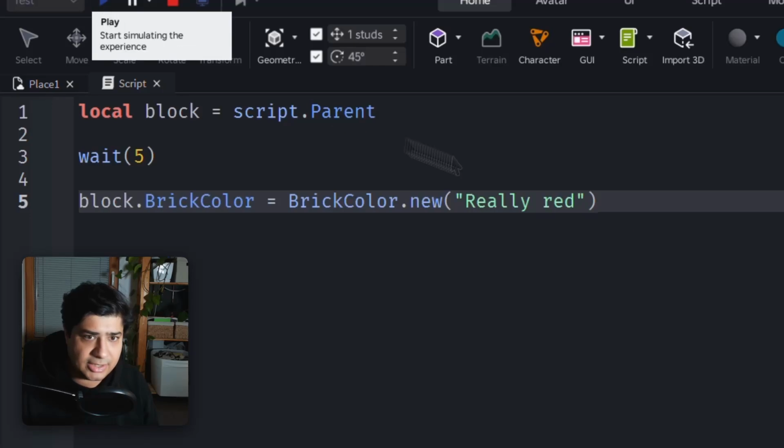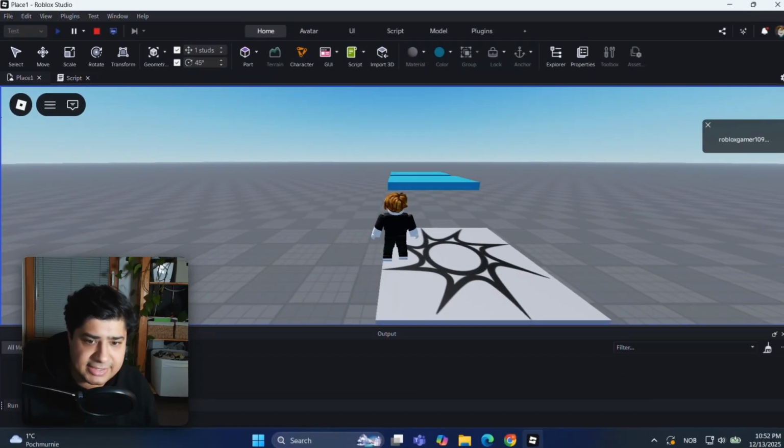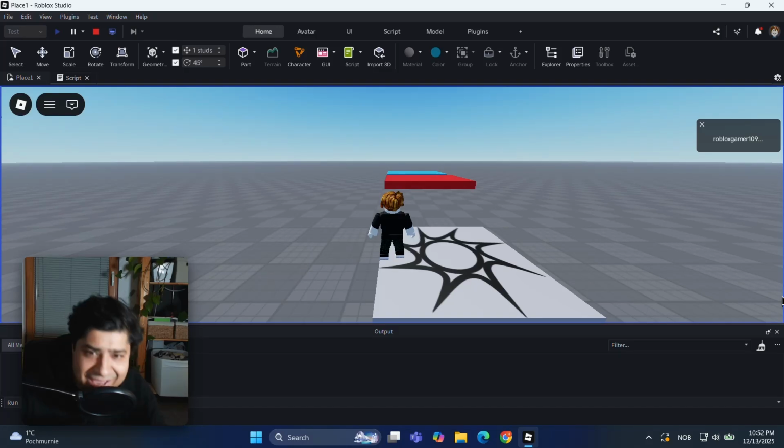And let's run that. Let's see, 1, 2, 3, 4, 5. Hey, there you go, really red. And that's it, Roblox Studio in 5 minutes. I think you get the idea of what Roblox Studio is, and it's really not much more complicated than this.